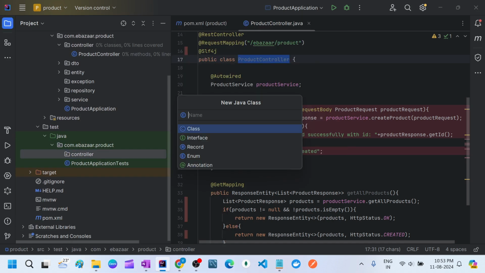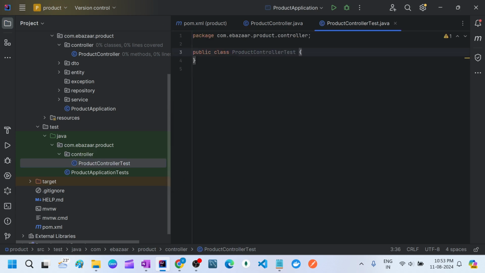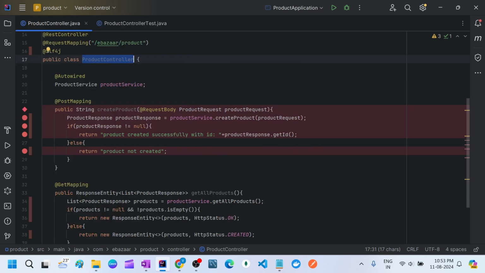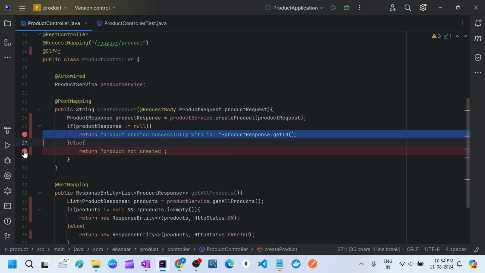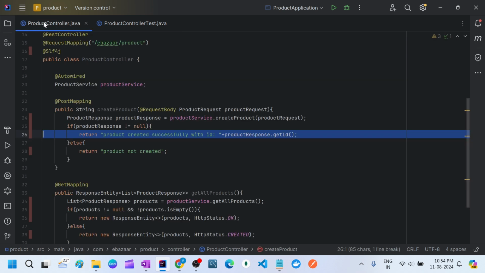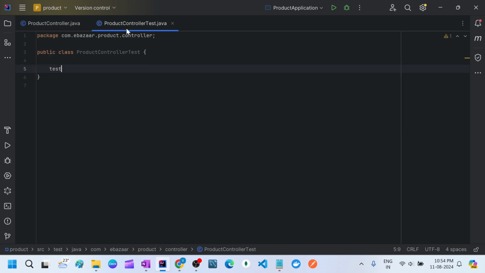Right click on the Java class and just add Test at the end. You can give any name, but it should make sense. That's why I gave this name. If you observe, one method is present here, right? What is that? Create product. Now we are writing the JUnit test for this create product. So just create a test method. Just copy this method name and paste it here. You should always write it like this, so that it makes sense. That's why I added it.